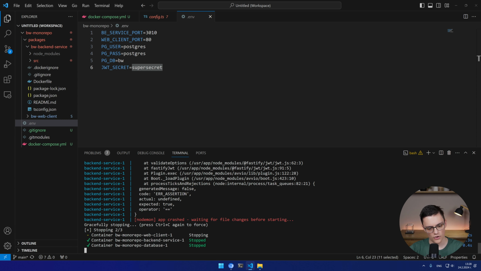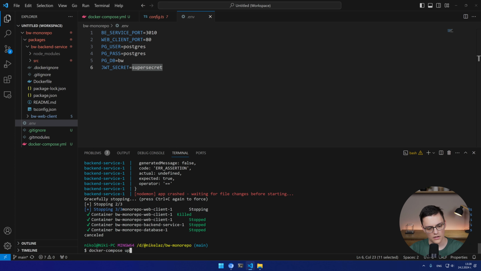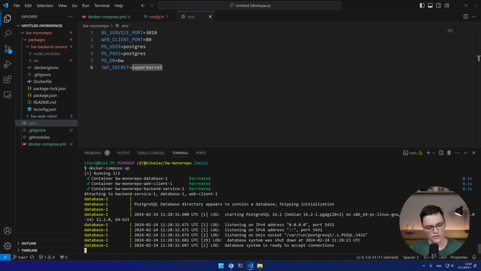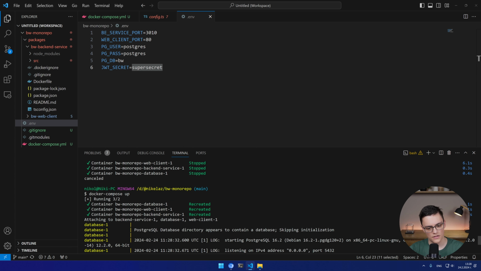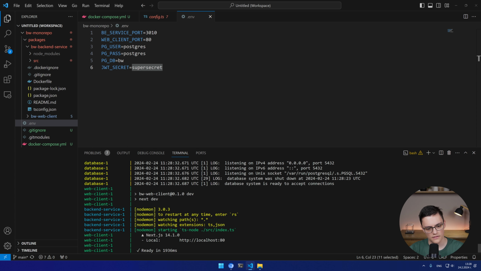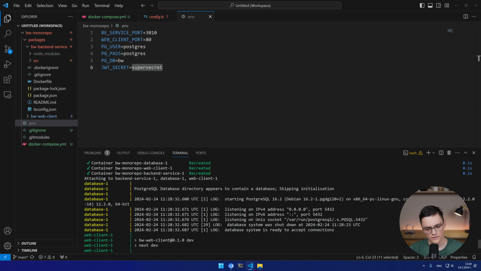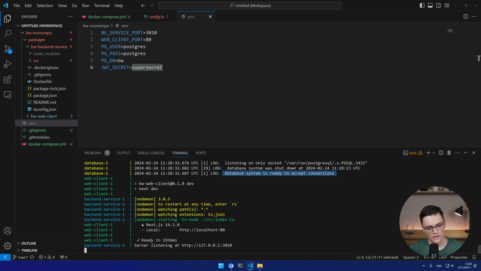Now I will stop all of the containers by pressing Ctrl+C and restart with Docker Compose up. As you can see, all of my images are recreated. The database starts first. "Database system is ready to accept connections" is an indication that it's ready. And then Next and the backend service start one by one, actually together. And here, my backend service started and my Next.js started.